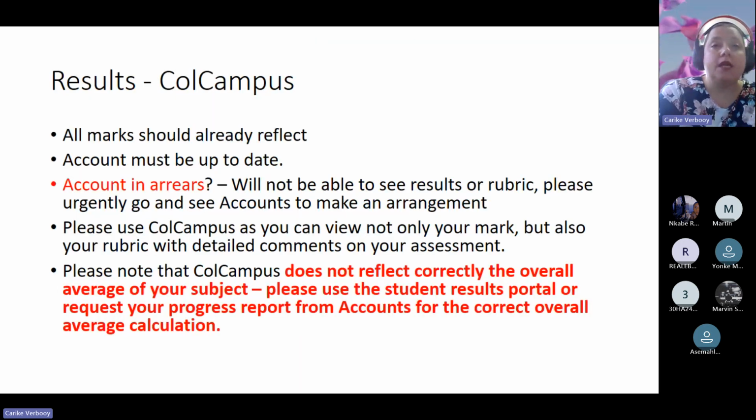through accounts. Now, all marks should already reflect, and in order to see your marks, your account must be up to date. If you go onto Cole Campus and you're unable to see your results, it means that your account is in arrears, and you must please go visit the accounts department in order to make a financial arrangement so that they can remove the financial block from your account.